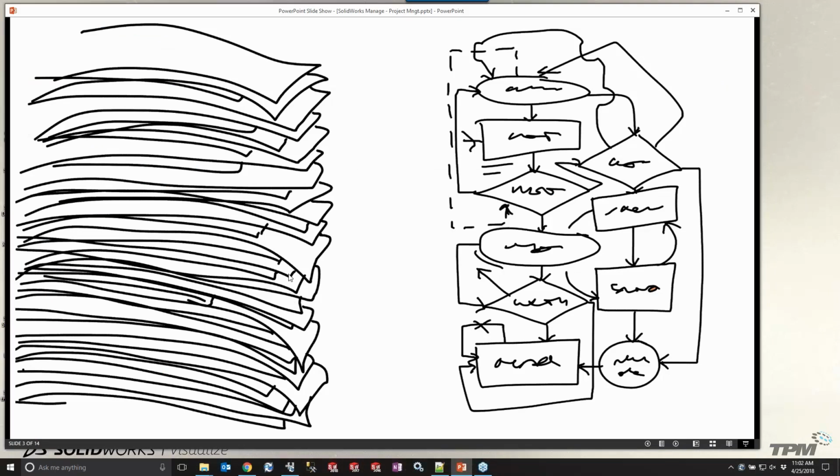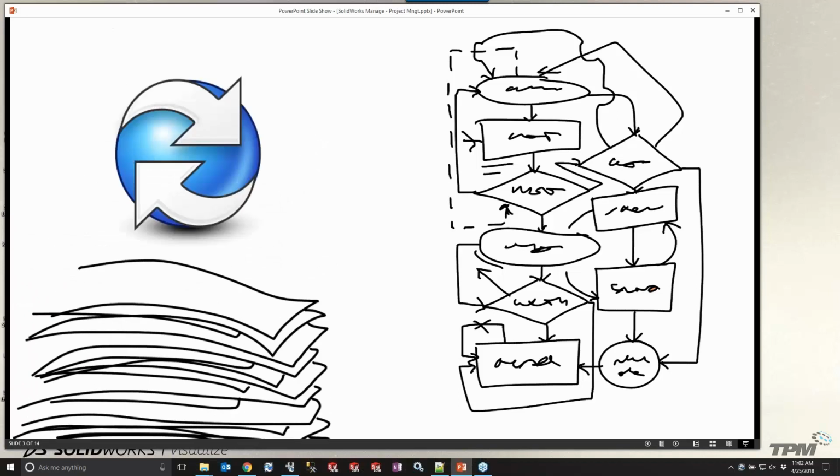So just a little intro here. SolidWorks Manage does sit on top of SolidWorks PDM Professional, not PDM Standard, but PDM Professional. So the two are tightly integrated with each other. And PDM Professional's been around for a very long time. It's a very nice, mature tool. A lot of people love it and use it day in, day out.